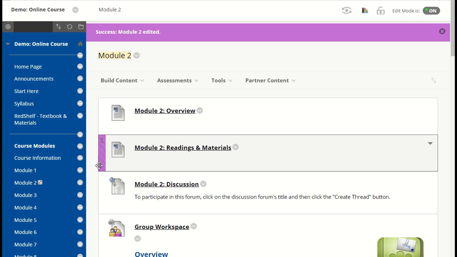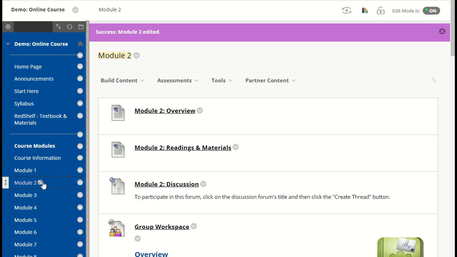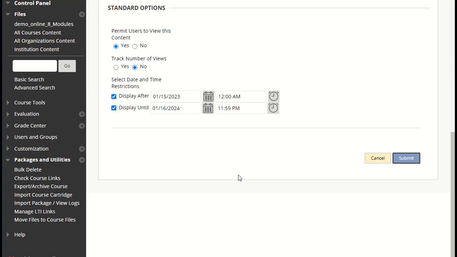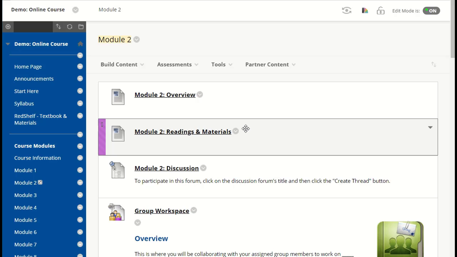So you'll see that you have a little box here that shows this item is currently hidden because we've assigned it a display after date. Students will be able to view this after the assigned date we've set, which is currently January 15, 2023 at 12 a.m. And that is how you assign a display after and an until date for the entire module content area.